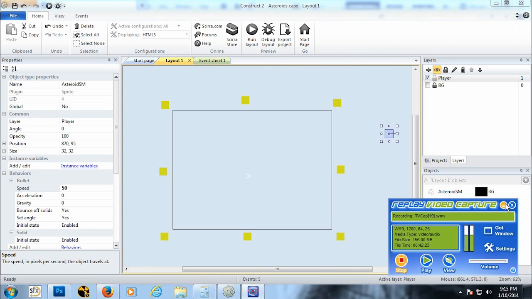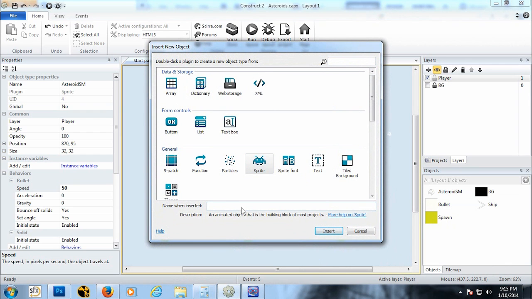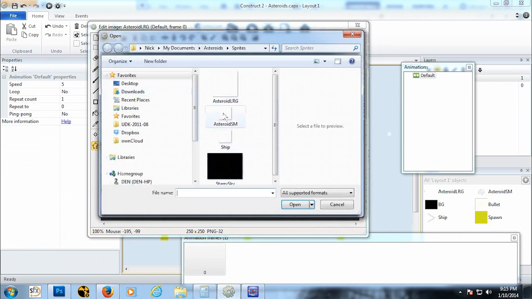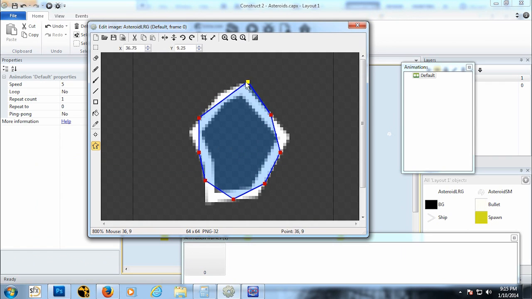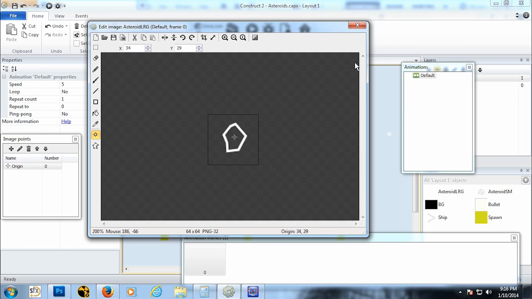So let's see here. Now let's add in the larger asteroids. So insert new object, sprite, asteroid, LRG, large, and we're going to go file, open, asteroid large, and we're going to set the collision so it's right. And one here, there, here, here, here, here. And we can delete this one and put this one up here. Alright, and we got our image point. We'll set that a little bit more in the middle. That looks good. And done.